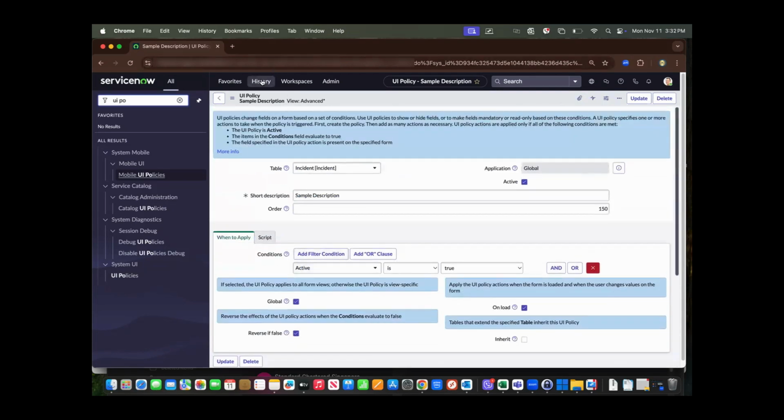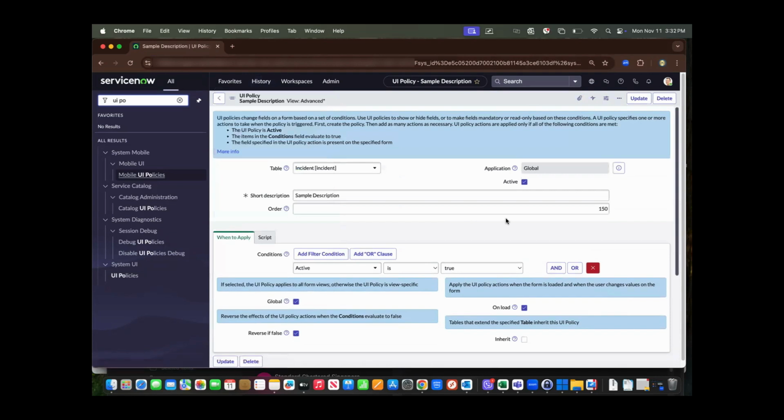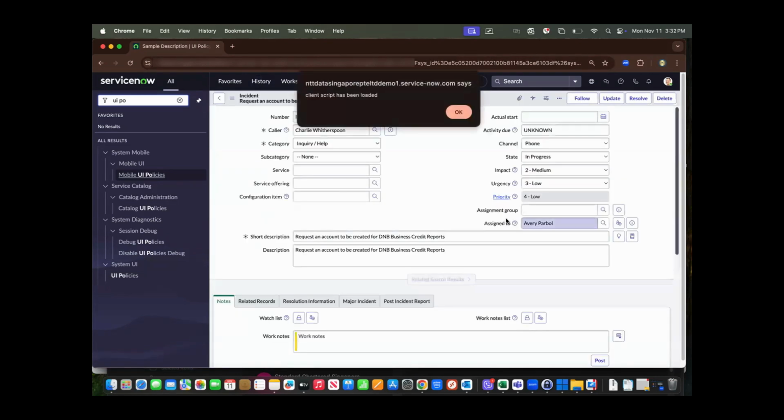And now let's move forward and test it inside the incident record. And now as you see, that is loaded, right? And this was the record that we created earlier under client scripts. And now when we press OK, you will see the UI policy script has been loaded.